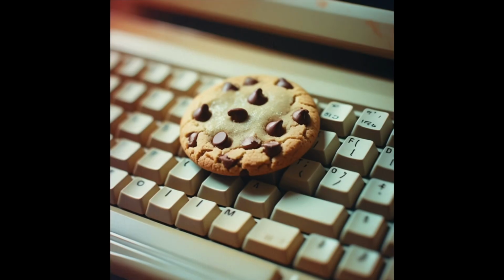Day. Today we'll be delving into a topic that affects all of us while we're browsing the internet, and that is internet cookies. So without much ado, let's begin.